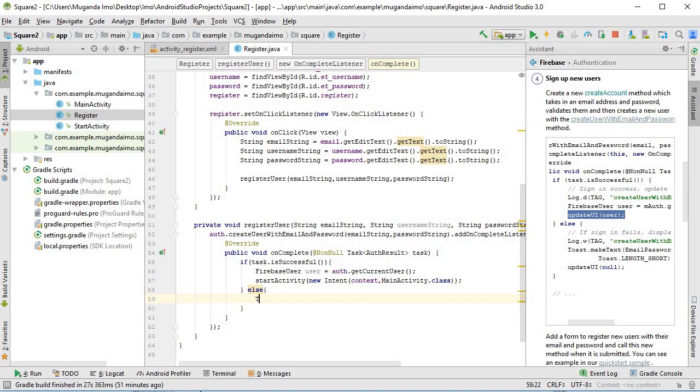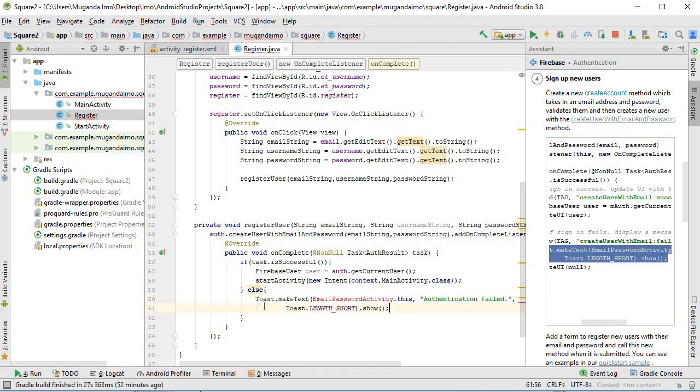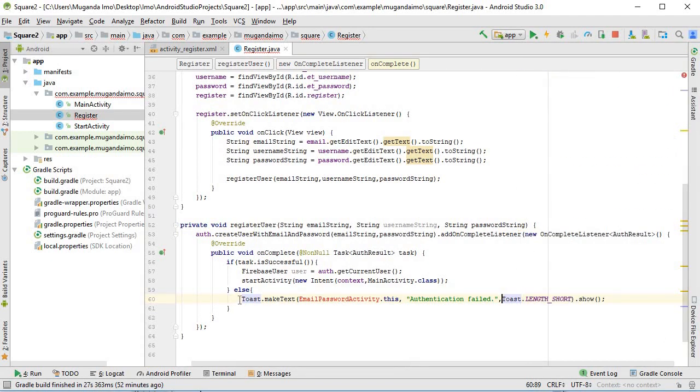Now let's see what to do if it was unsuccessful. We can simply make a toast just up there as they have done. In fact, for this part I don't mind copying. Copy and paste. So I'm going to put it all on one line. I can close the assistant now. Toast.makeText, context, "Authentication failed", Toast.LENGTH_SHORT.show(). Yeah, that's fine. That is totally fine.